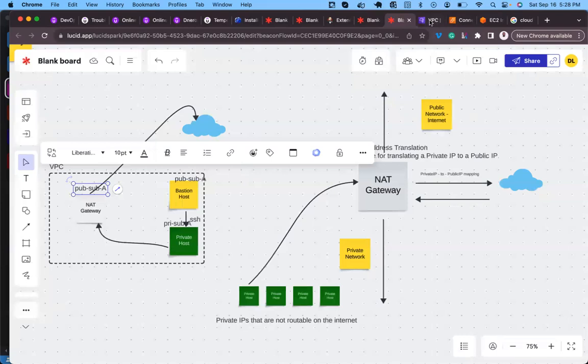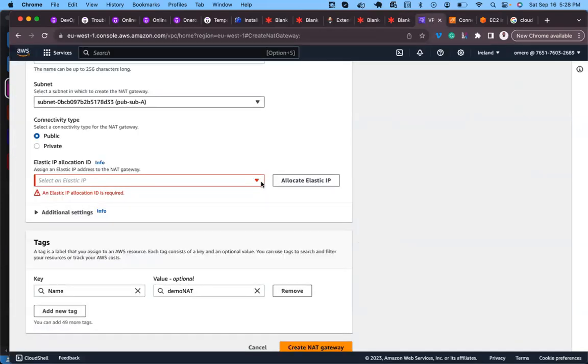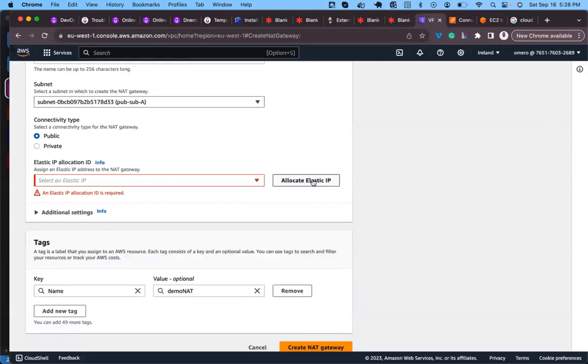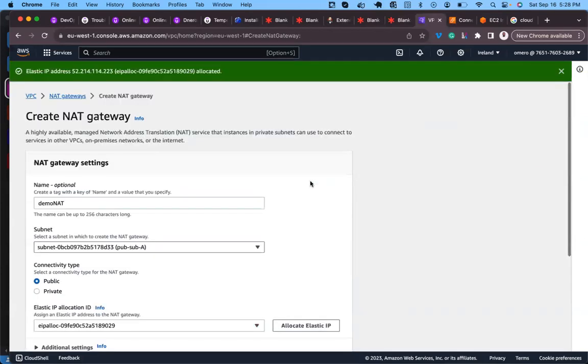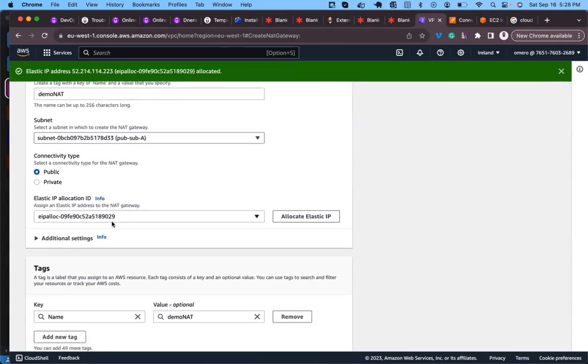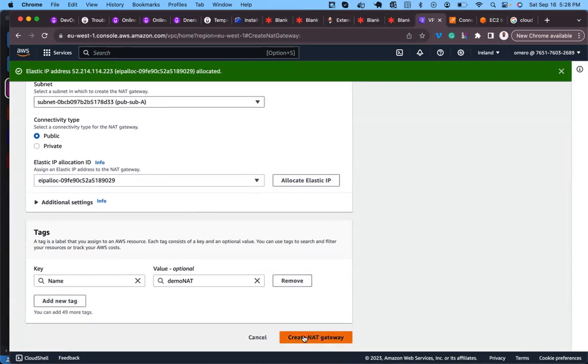So come back here. Let me just click allocate elastic IP. Once you click that, it automatically gives you an elastic IP. Let me take note of that ID so that when I want to delete it, I can delete it. The last 3 digits, 029. So that's all, guys. Click on create NAT gateway.